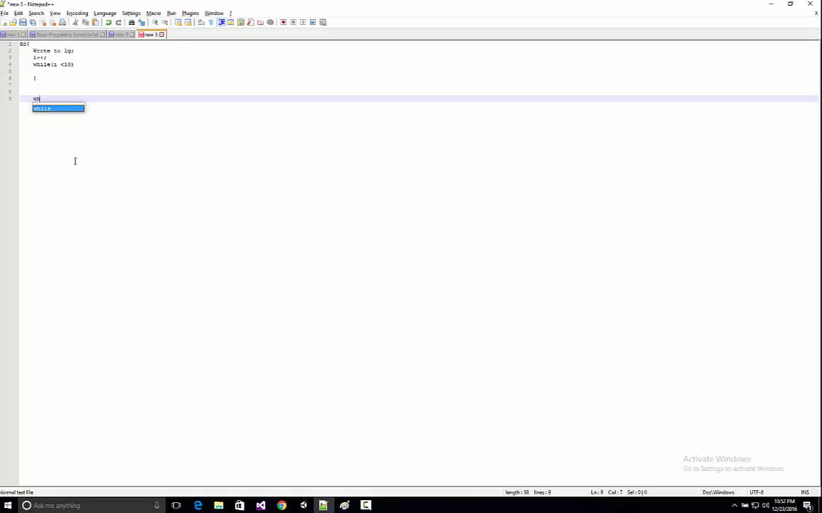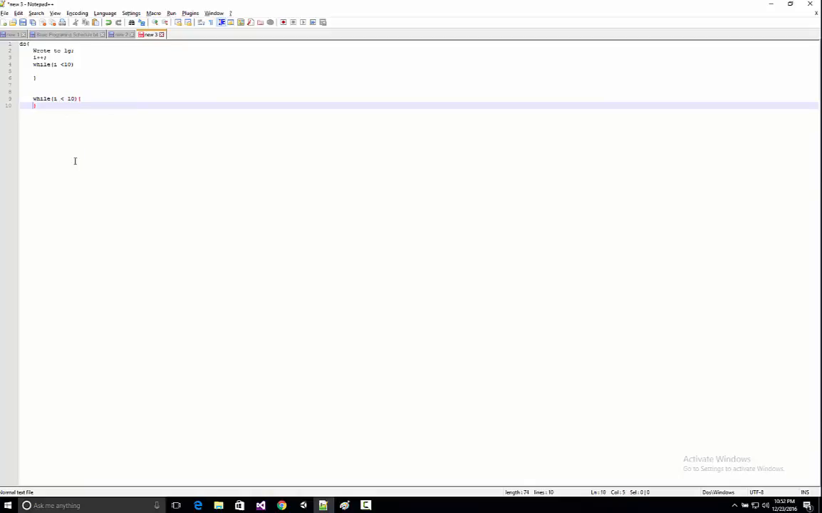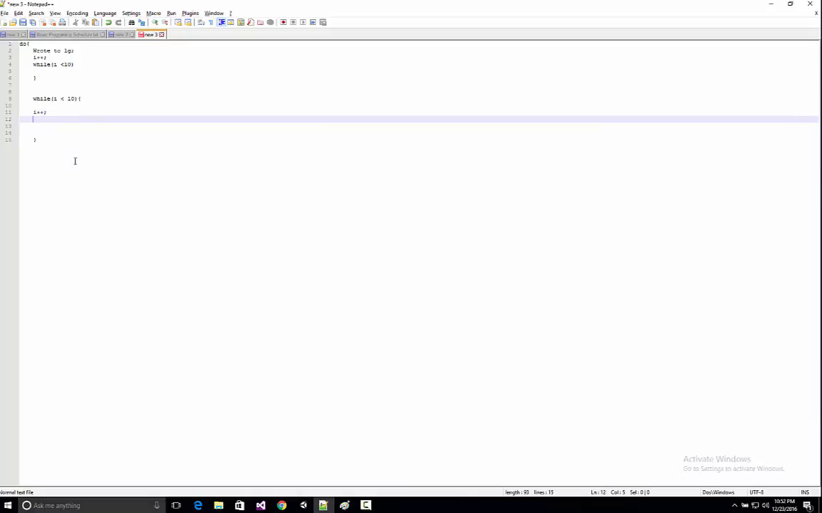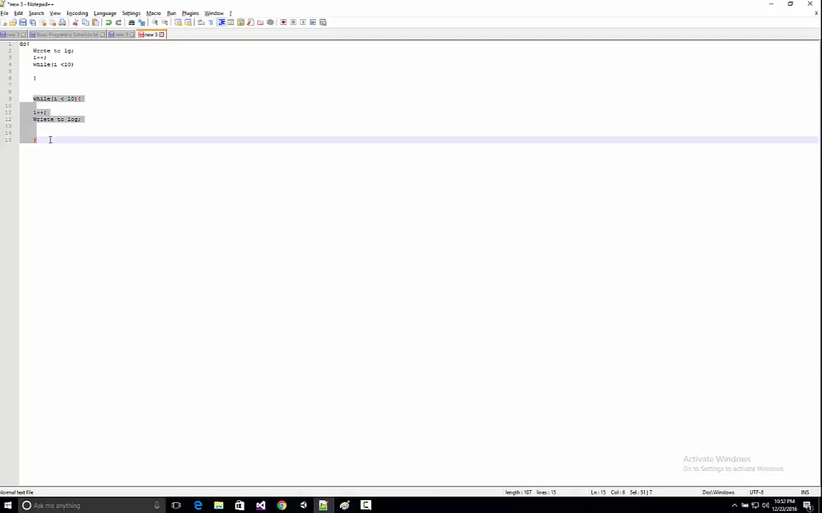A while loop, however, defines your I is less than 10 at the top, so it makes a decision immediately whether or not it should happen, and then it would do I plus plus and write to log. I know I'm not spelling great, but I think you get the point. So what's the difference between the two? Well, there's really only one small difference, and I very rarely use do while.